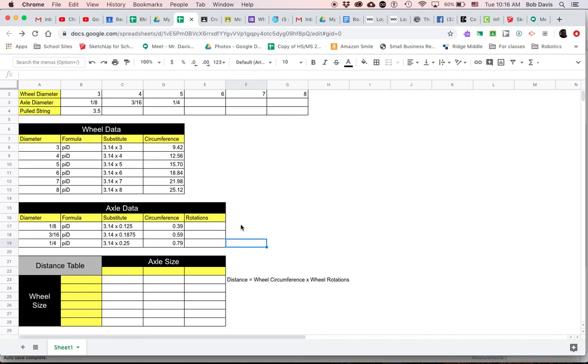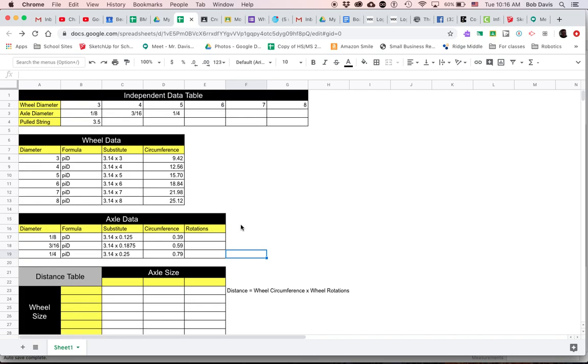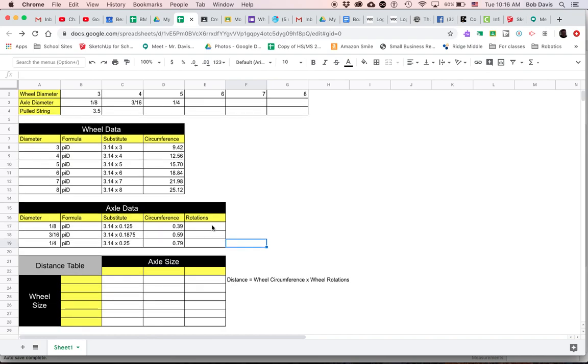Okay, let's go ahead and get these tables finished up. We need to fill in the axle rotations, which will be right here. And of course, that's going to let us go ahead and fill in our distance table down here at the bottom, which is ultimately what we're looking to do.